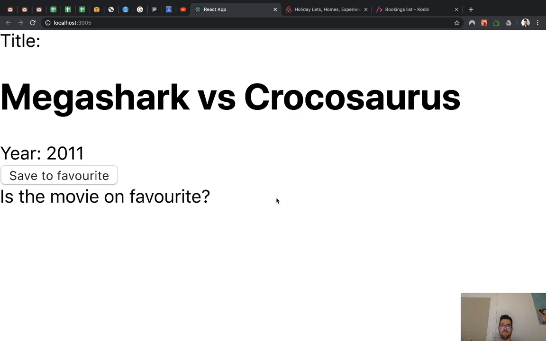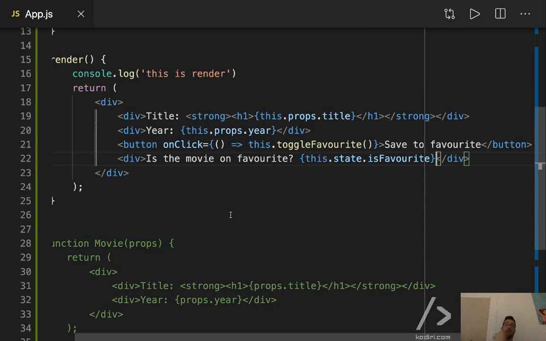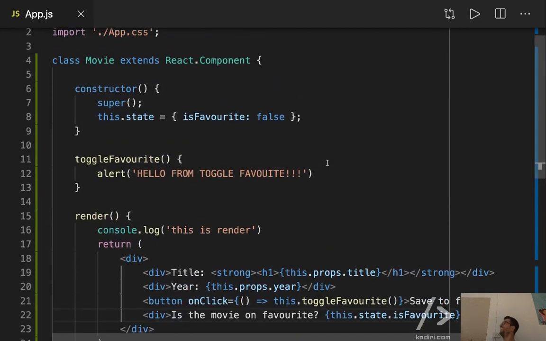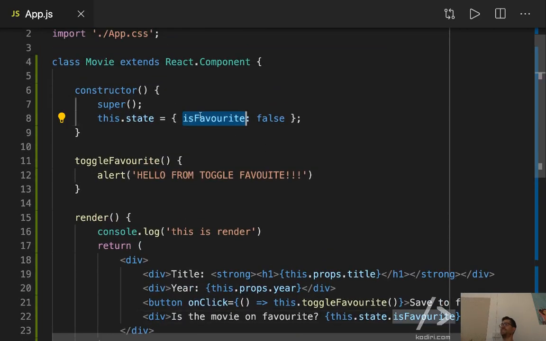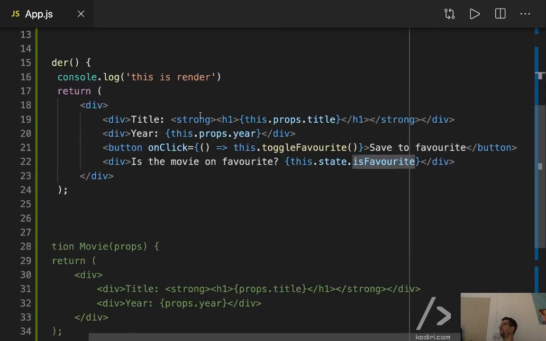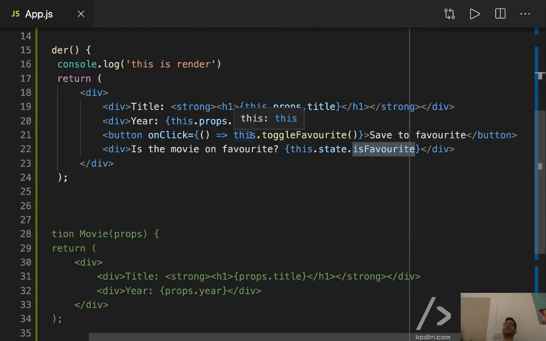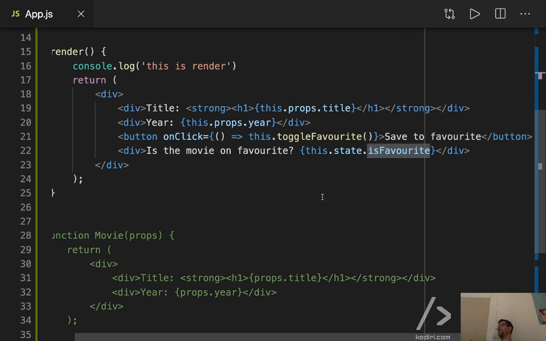So now you get nothing. Is the movie on favorite? You get nothing. Why do we get nothing? That's not obvious, to be honest. What type of data is favorite is? It's a Boolean. React doesn't really like to display Booleans, like true or false. It doesn't really like that.